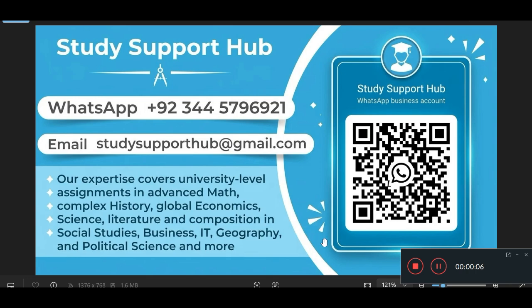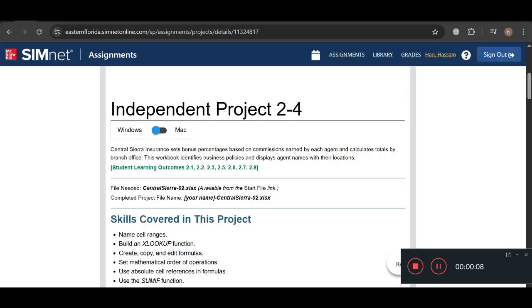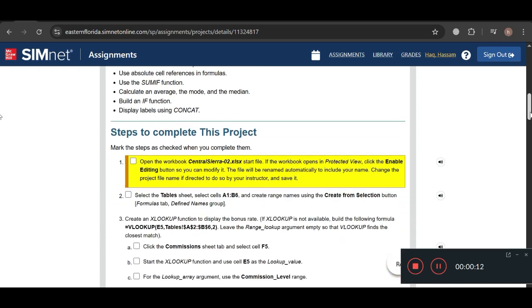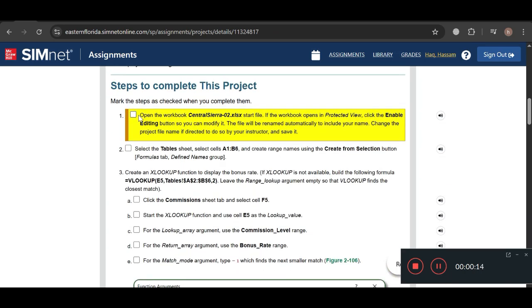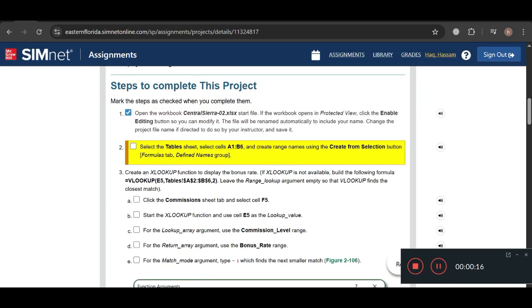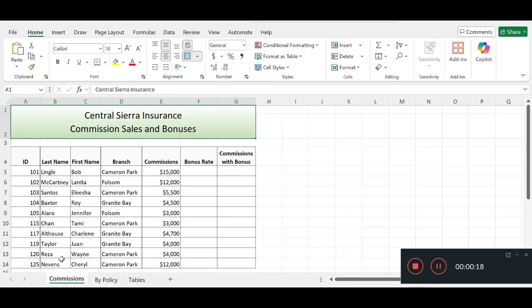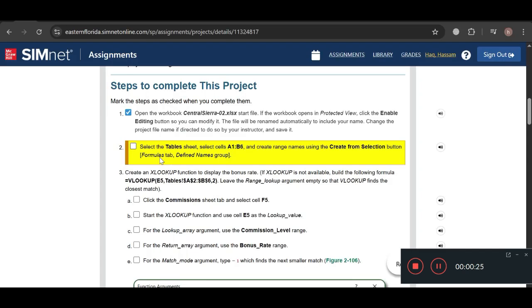In our today's tutorial, we are going to solve the independent project 2 to 4. So let's just start it step by step. In our first step, I have already downloaded the Excel file here. You can see we have 3 sheets: commission, by policy, and table sheet. So let's move toward the second step.